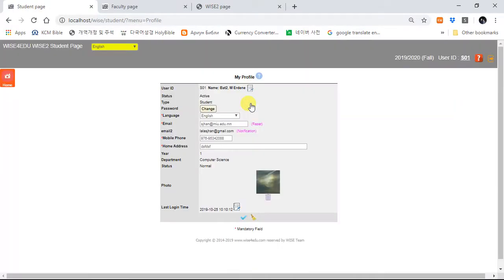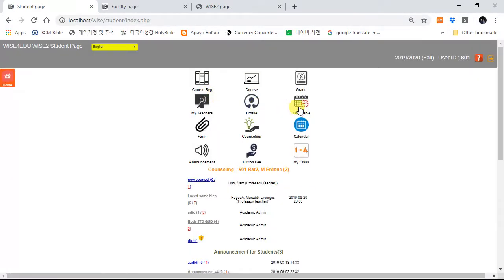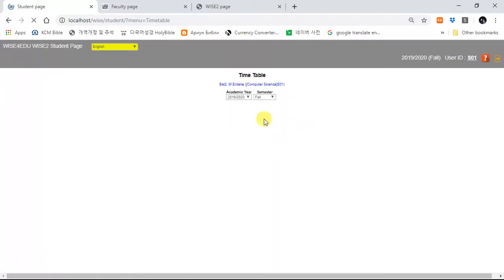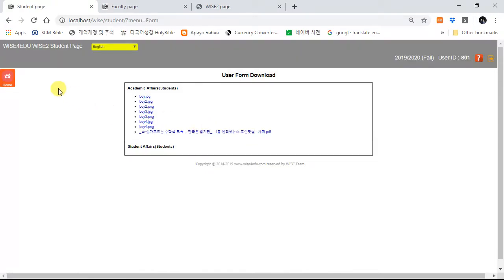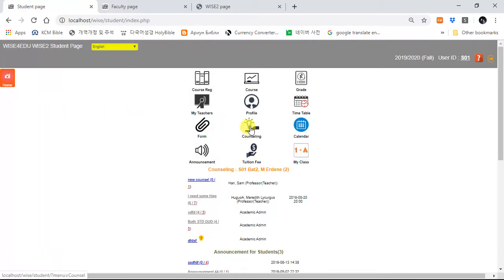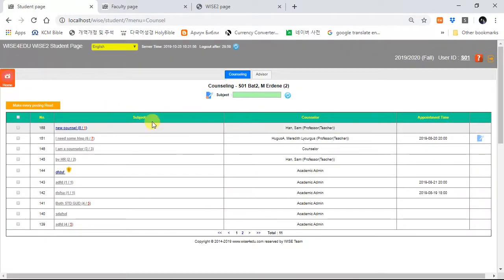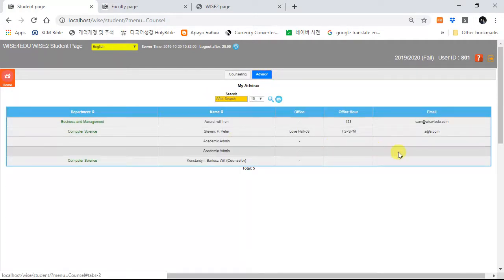Next one is my profile. Then the timetable of this semester, the forms, and counseling. Using this, you can apply for a counseling session. You can take a look at who my advisors are.